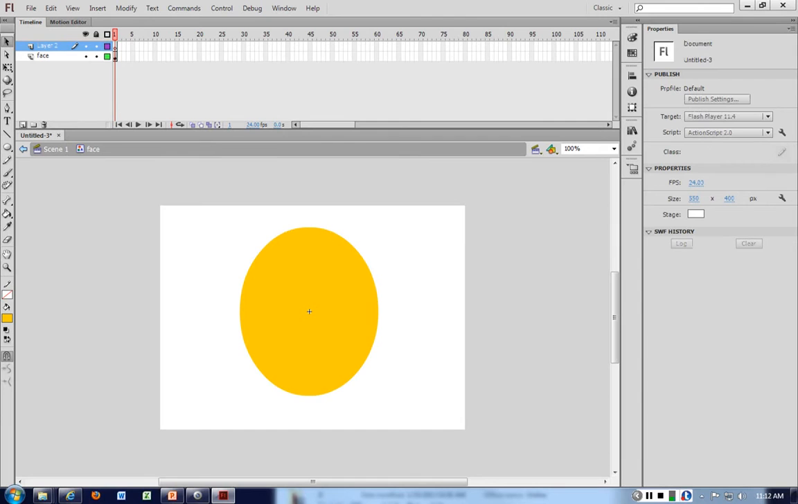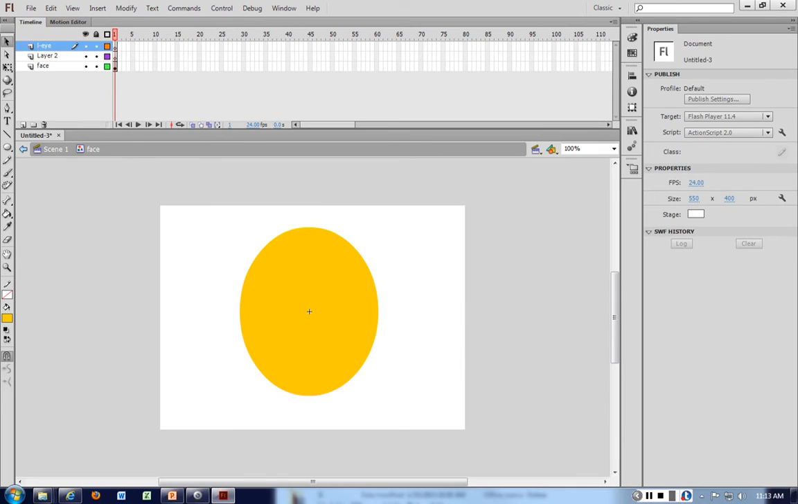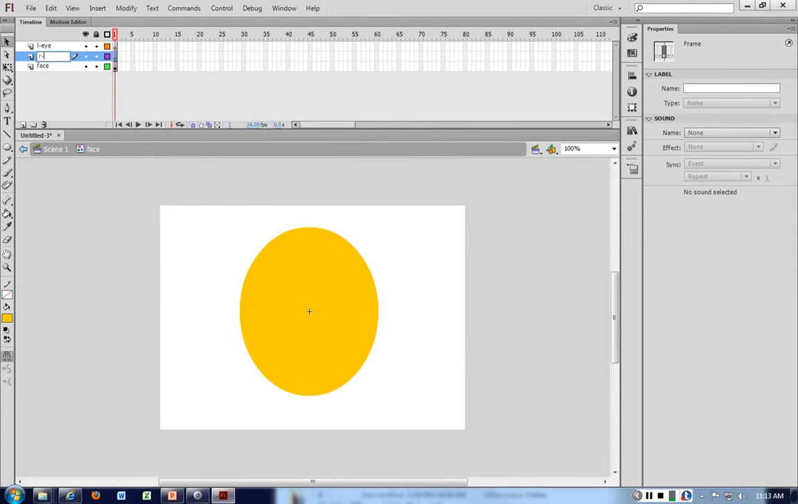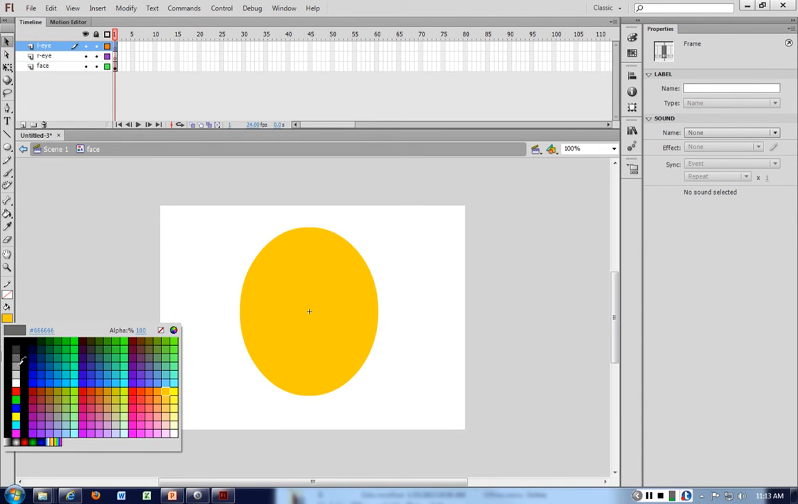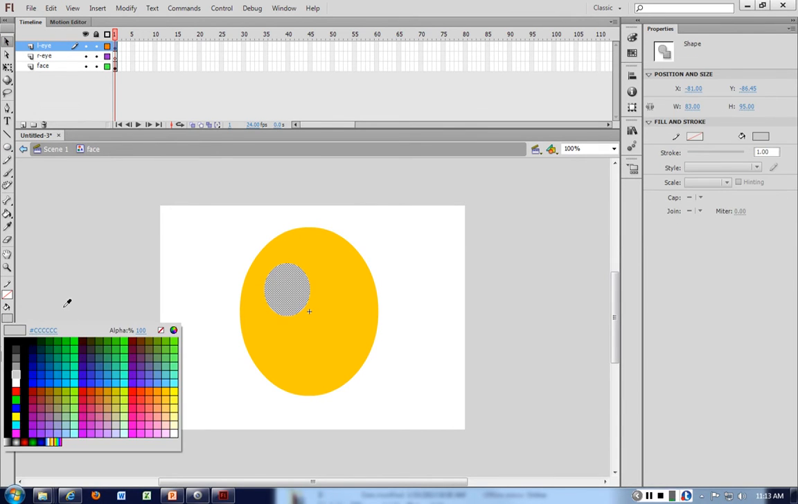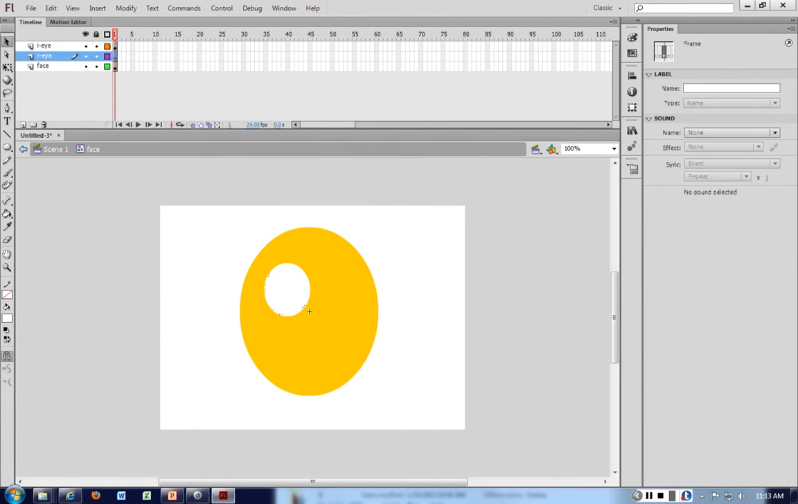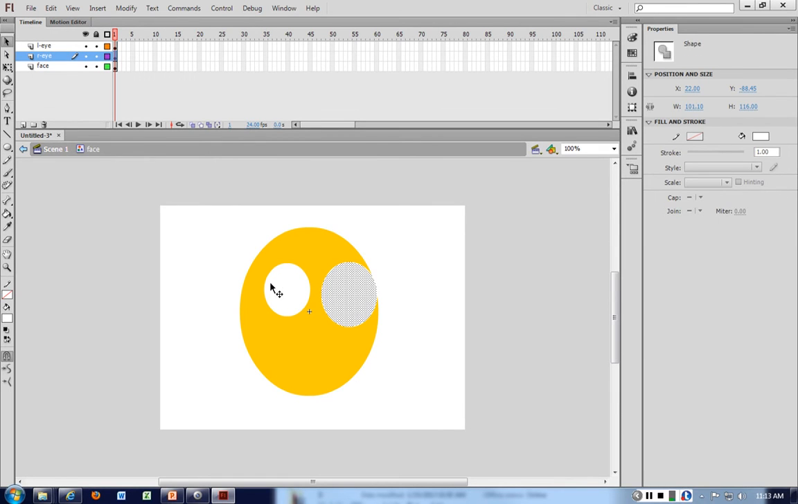And now within that, I'll create 2 layers and call it left eye and right eye. So I'll draw 2 further circles within that, say gray. Left eye, let's do white. And let's do a right eye. And make it a bit bigger. So now I've got these two individual objects on top of this.